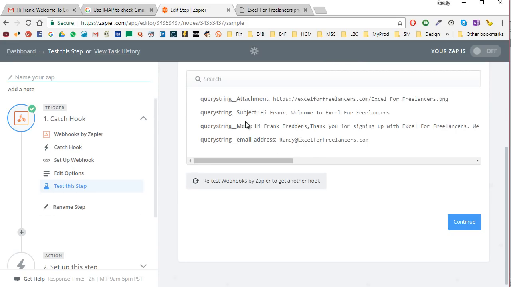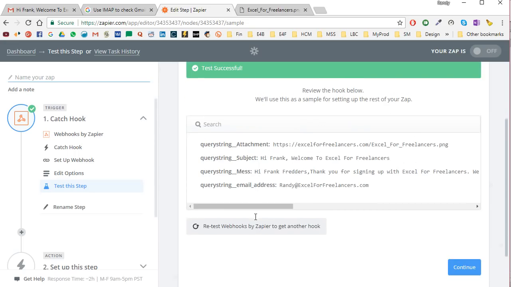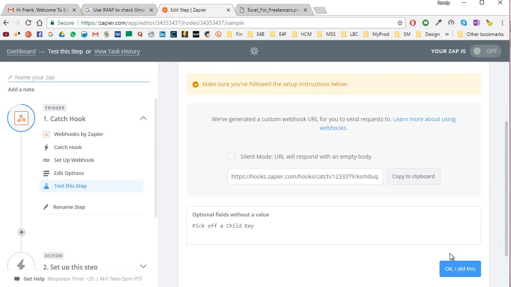Let's go ahead and see what it found. View your hook. Query string, and I'll go over these details. This is our attachment. This is our subject. This is our message. And this is the email address that we're sending it to. So we've got 4 components to this hook, and I'll go over those in the details. But we just want to set this hook up now, so we're going to continue so everything looks right.